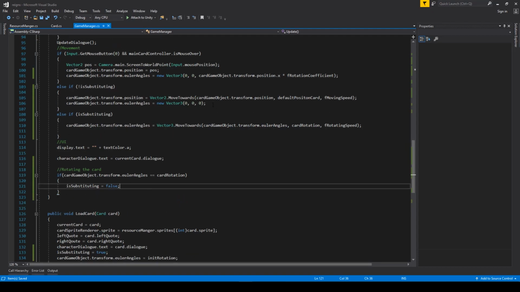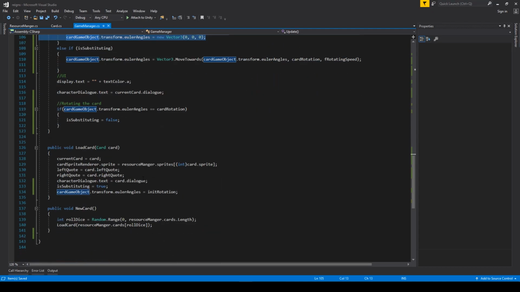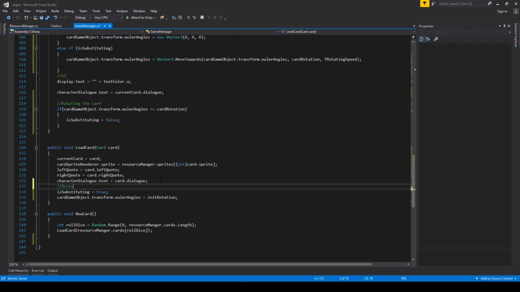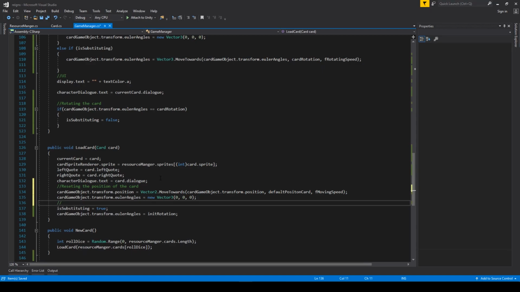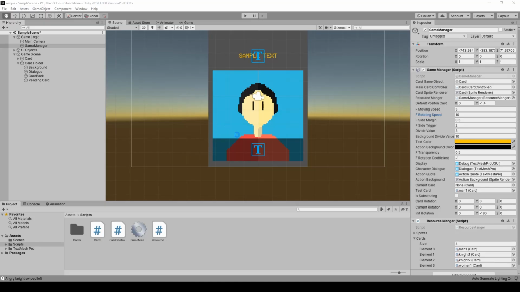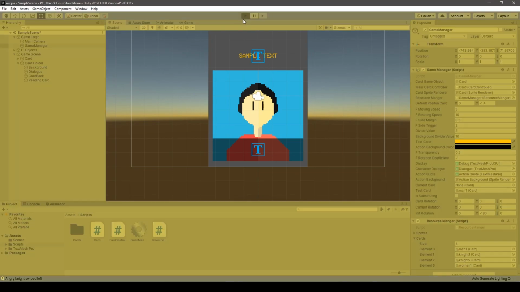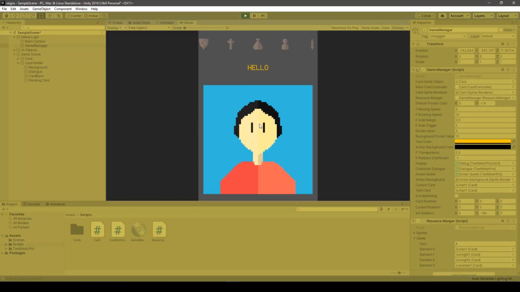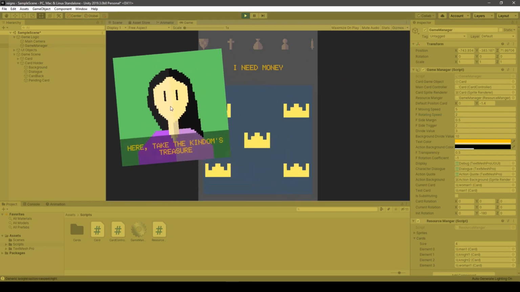So in the load card, let's put those things, which will be resetting the position. And now any of the substitution, whatever, right now it should be fine. Yeah, but 10 is too much. Let's make it 2.